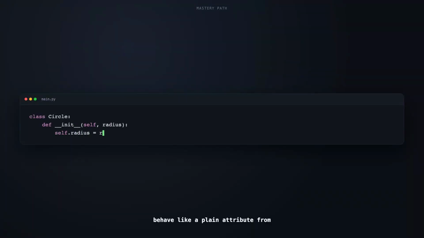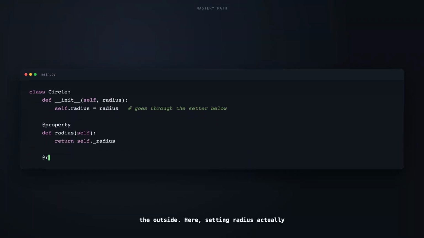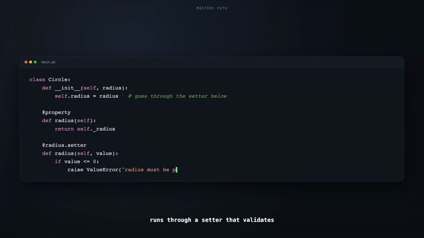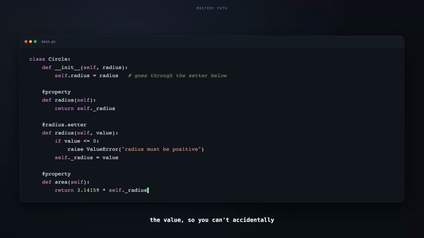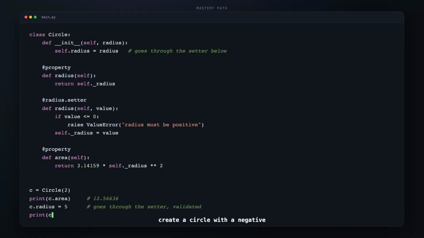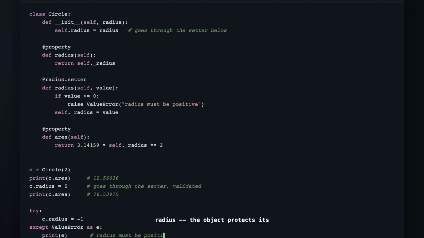The property decorator lets a method behave like a plain attribute from the outside. Here, setting radius actually runs through a setter that validates the value, so you can't accidentally create a circle with a negative radius. The object protects its own invariants.